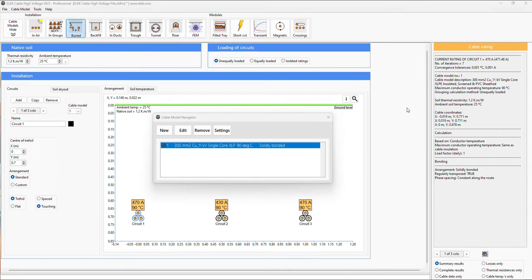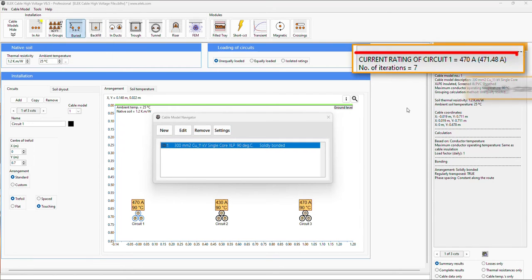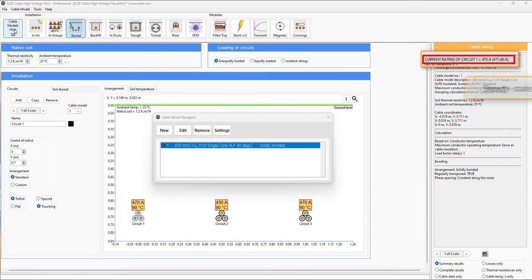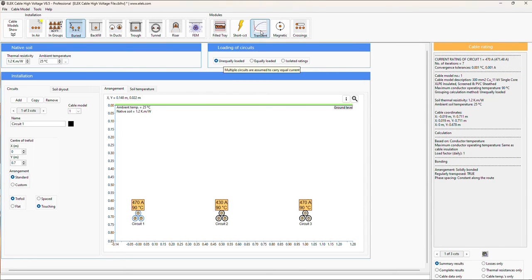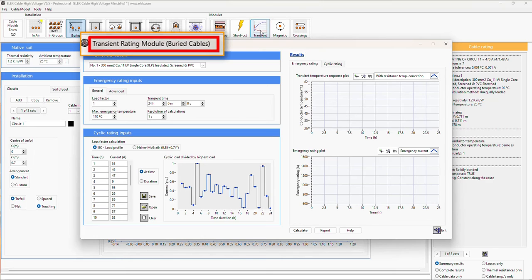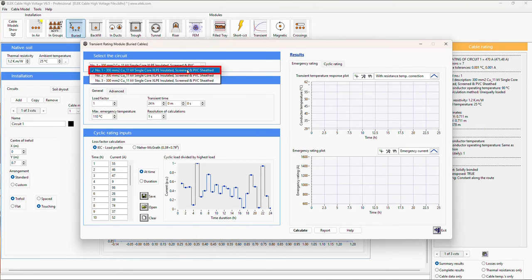Let's learn how to calculate the emergency current rating of a cable. First, select the cable model and set up the installation conditions to calculate the steady-state current rating, which is 470 amperes. Next, open the transient rating module and you will notice the title of the window confirms whether the cables are in air or buried cables, which affects the calculations. Select the circuit to study from the drop-down. Note that for emergency and cyclic rating calculations, the cable circuits are assumed to be in isolation.